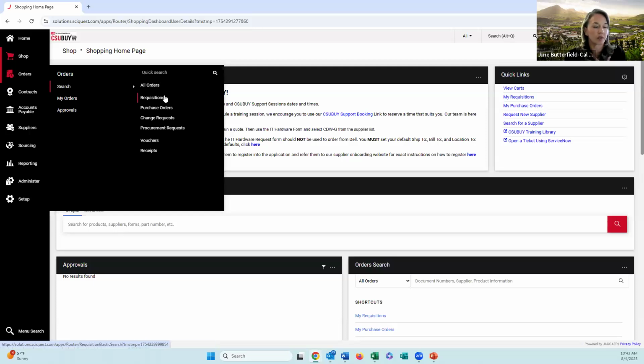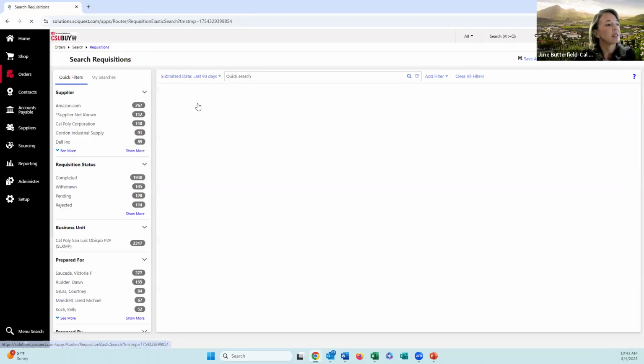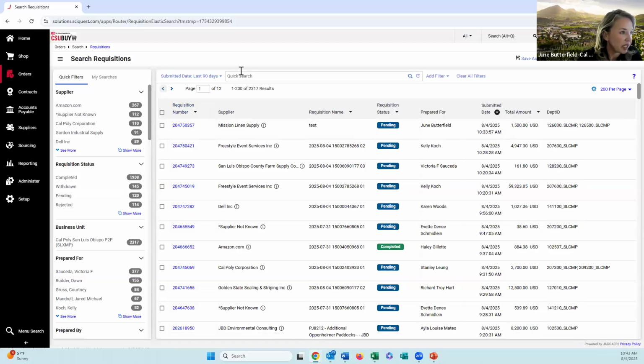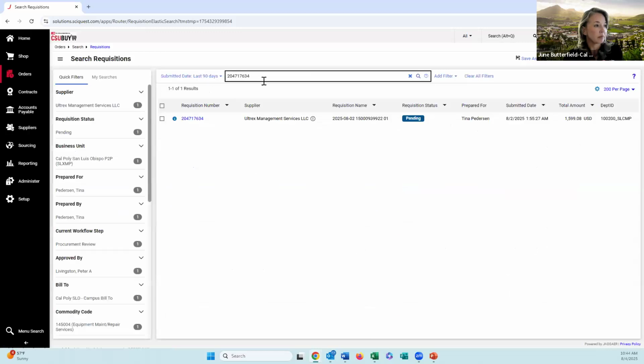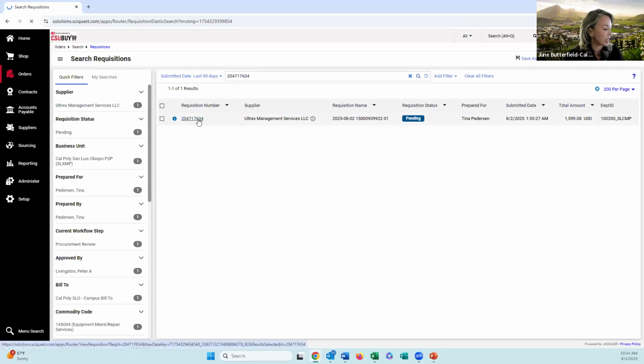So let's go ahead and search for requisitions. In searching for requisitions, I'm going to go ahead and locate one that we can view to copy. So right here, here's a requisition that I need. I'm working with Tina in the same department. I need to actually place another exact order for the supplier. You can go ahead and navigate to the requisition itself.